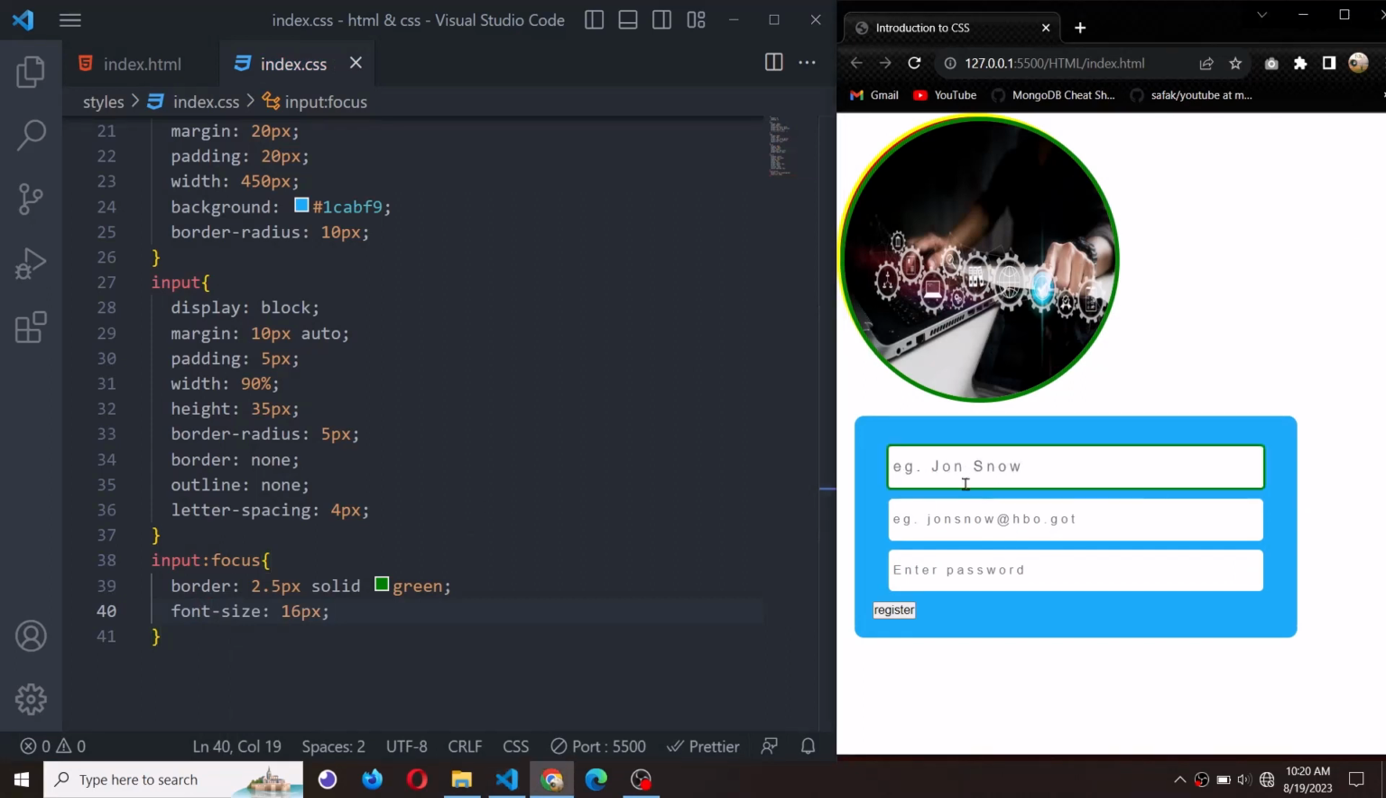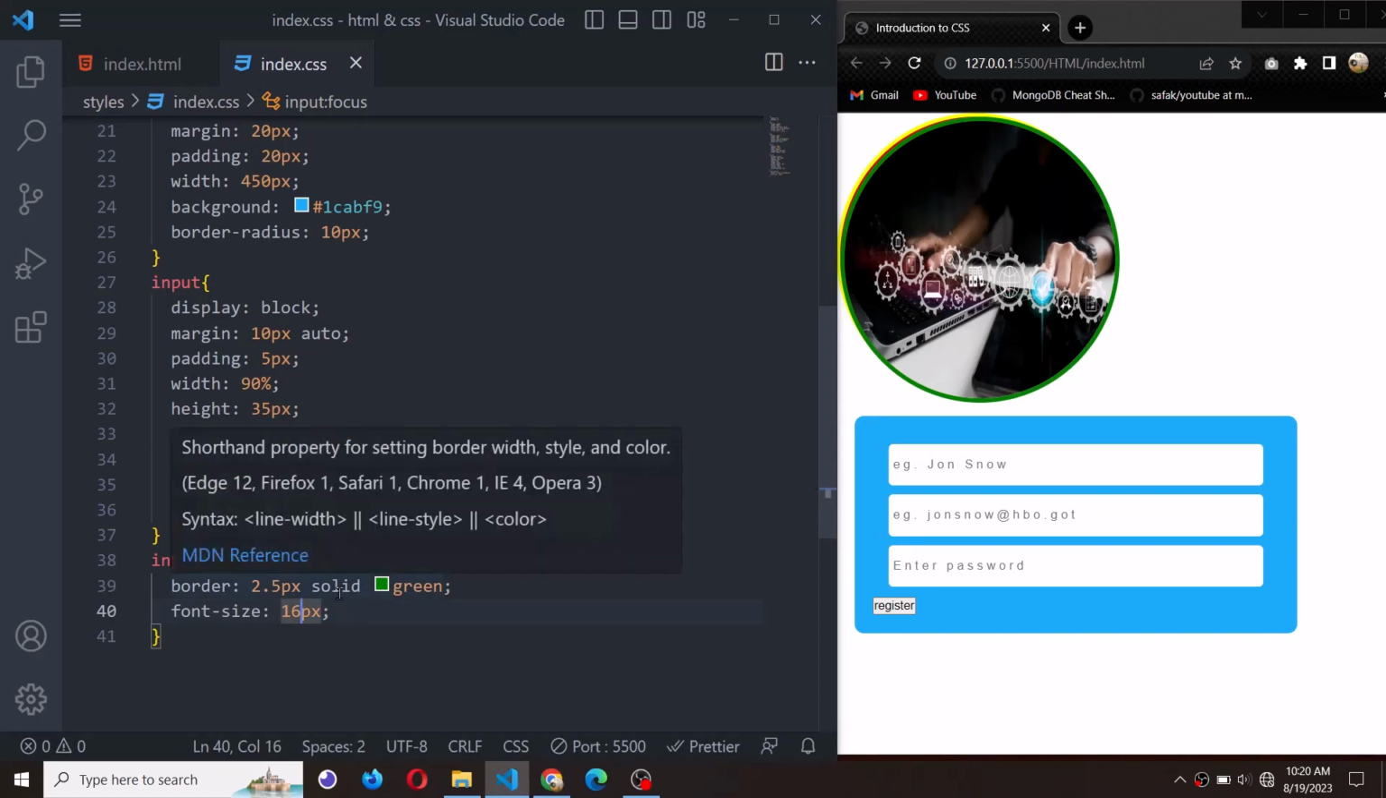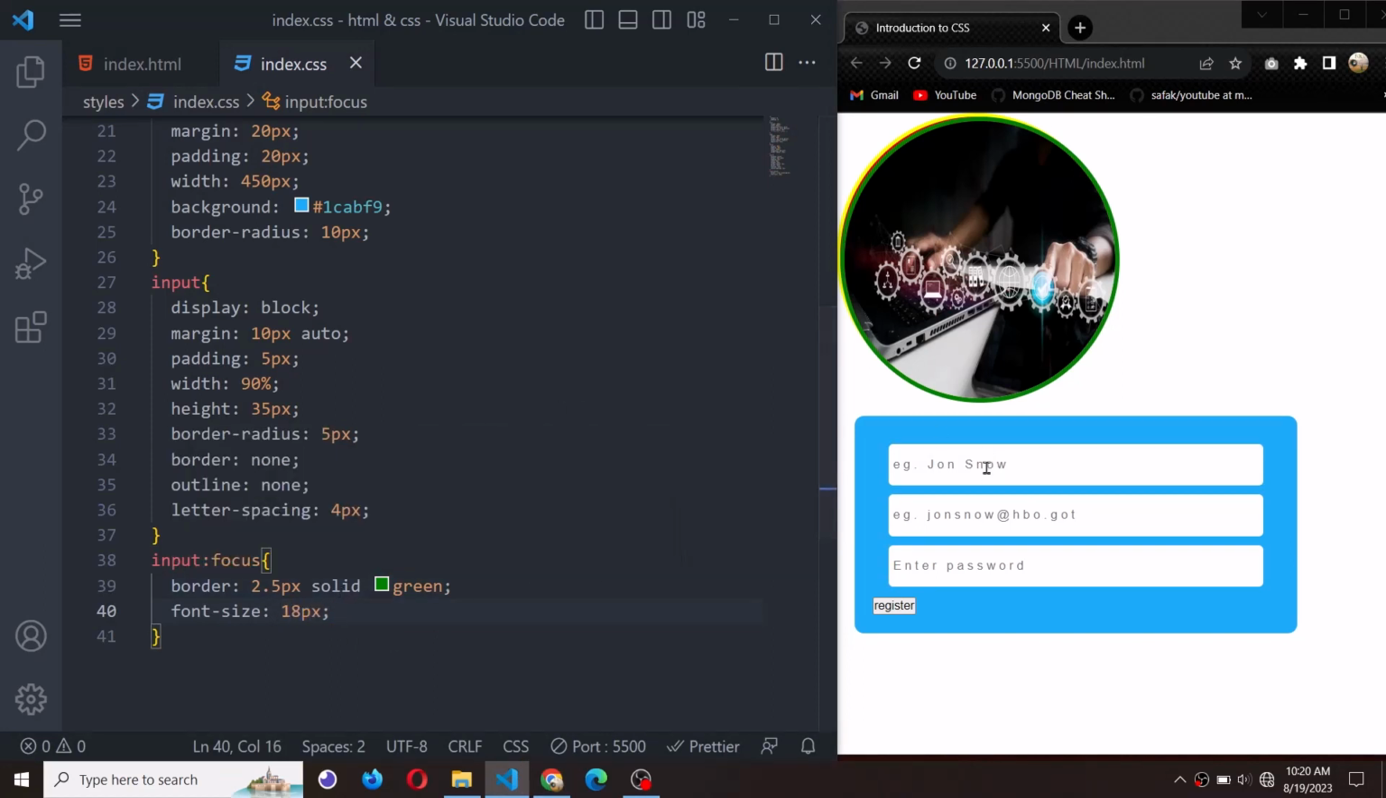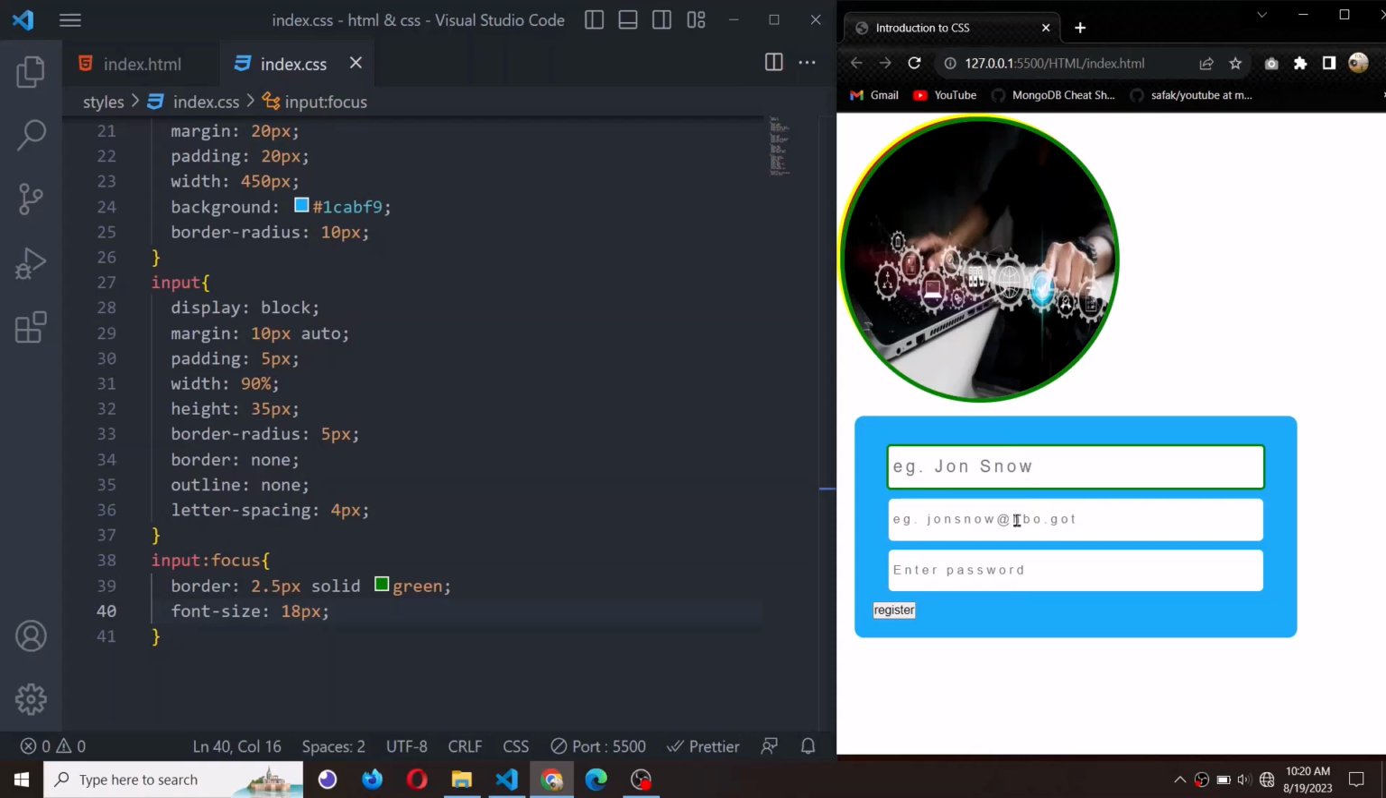So once I click on it, the font size will increase. Okay, let me make it 18 so that it will be distinctive. So once I click on it, the font size becomes 18, as you can see. Okay, but I don't like the way it appears all of a sudden.